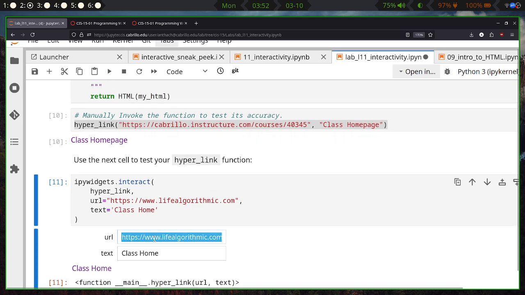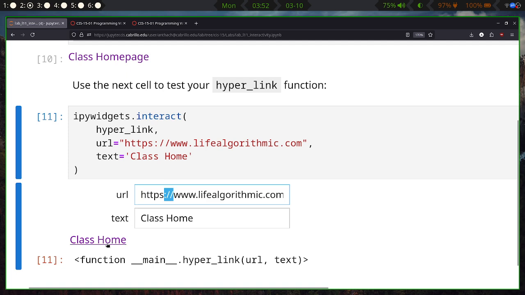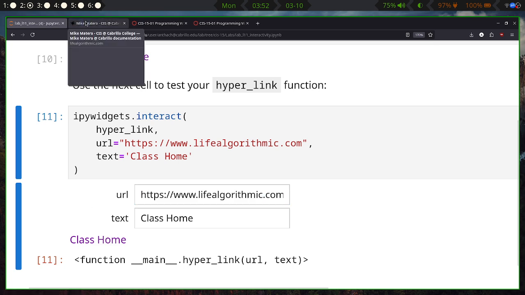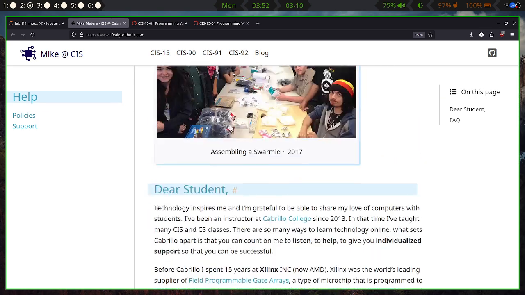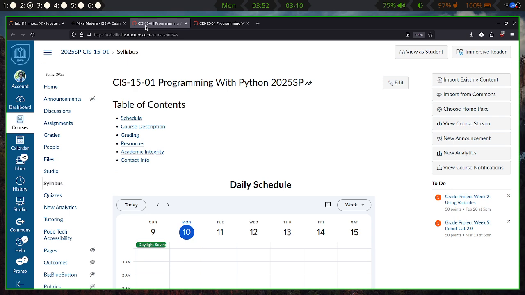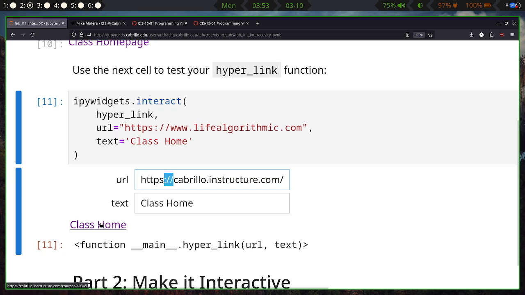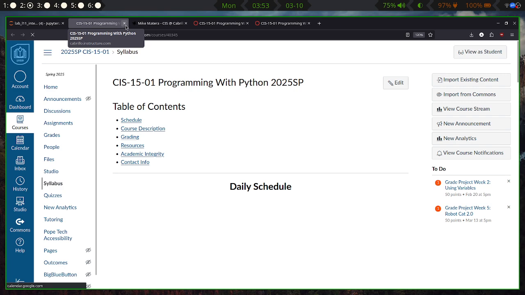Basically, whenever we update these, it's going to change this link right here. Currently, the default value brings us to the original author for this notebook, lifealgorithmic.com. This is Mike Matera's website. So I'll go here, and it brings us to the original author for this class. But we can change it. I'm going to use our Canvas link. There we go. Just pasted the link, and then an event happened. The event changed this link.